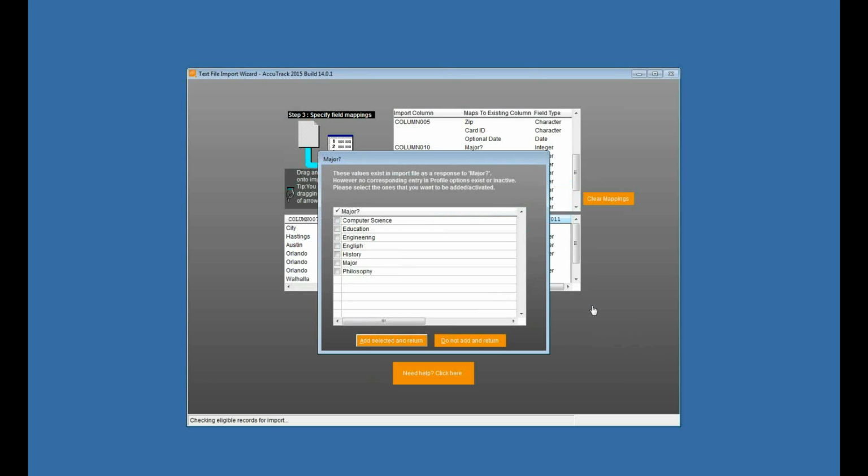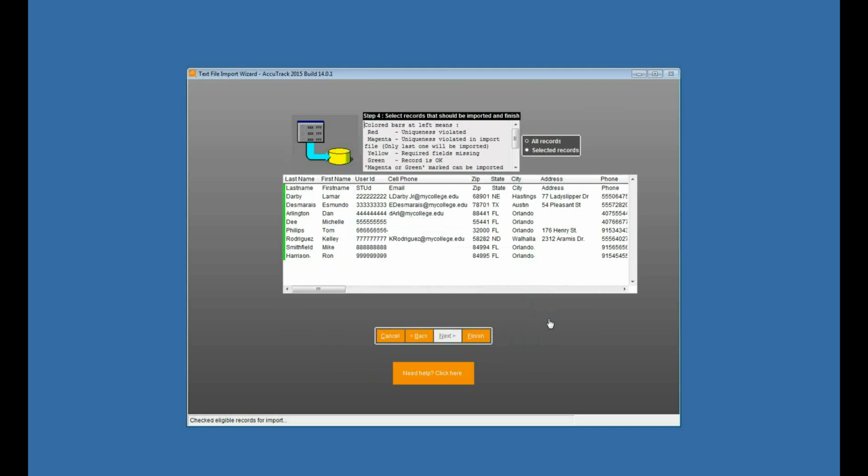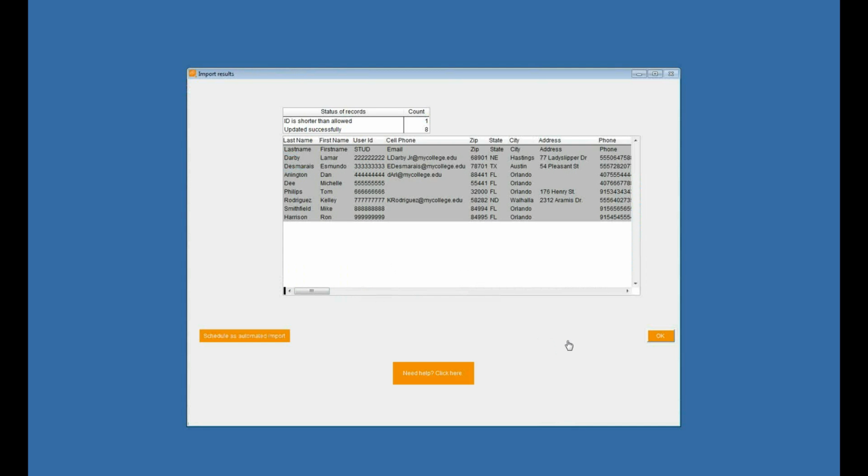Now it says it's found new values for the question major. So what I can do here is right-click, select all, and select and return. Now I do have major there, the header. I won't pick that. Add selected and return. And then it found a header for age group. I don't want to add that. Okay, so it's updated my student records in my import file.